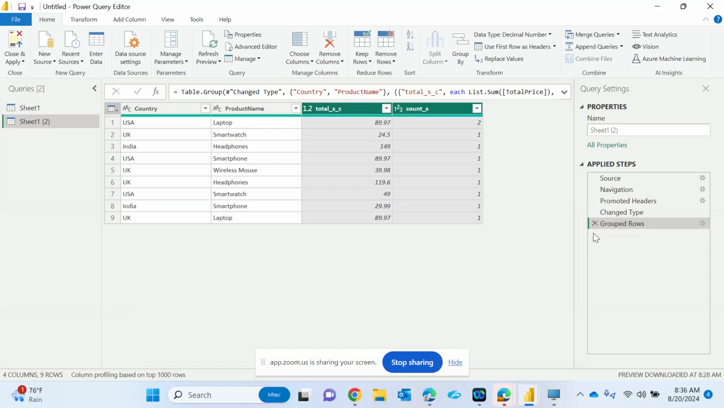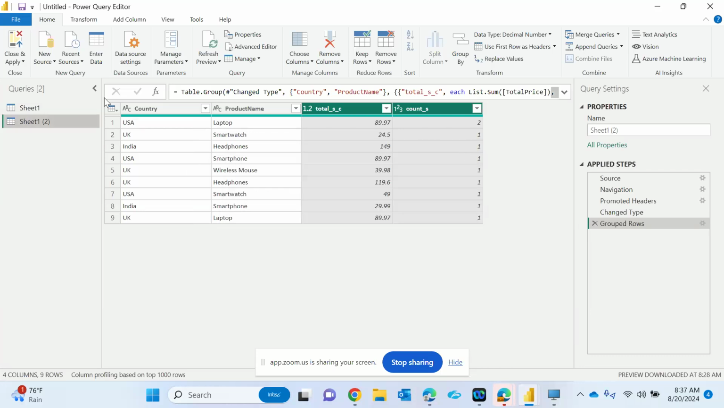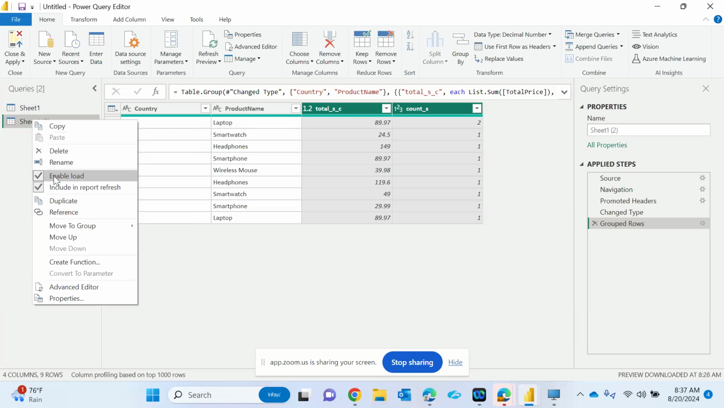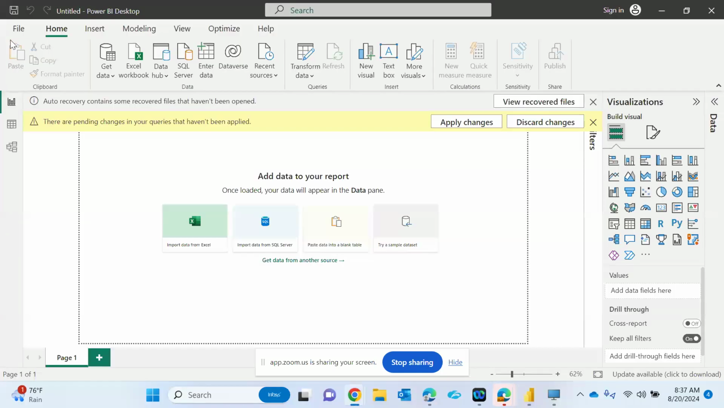Any questions over here, guys, in the group by? Okay. Let's do something over here. Let me remove this. I'm not using this step. What I could do is, there is something known as enable load over here, right? I'll just enable load and close and apply changes.